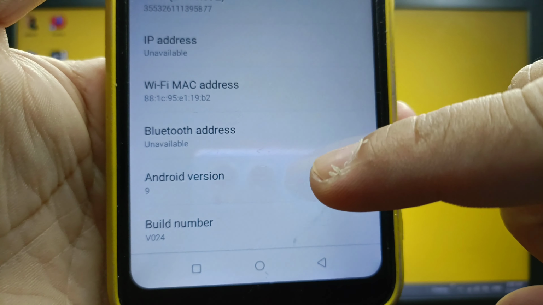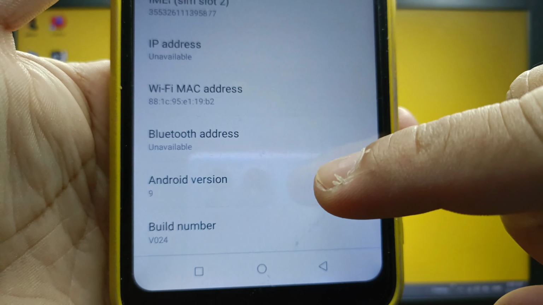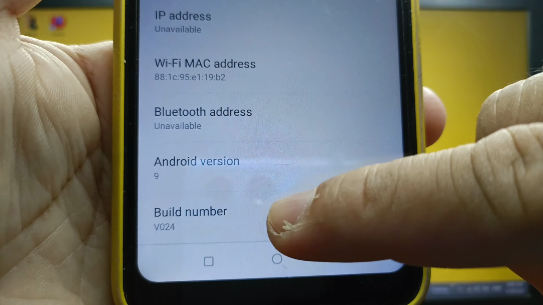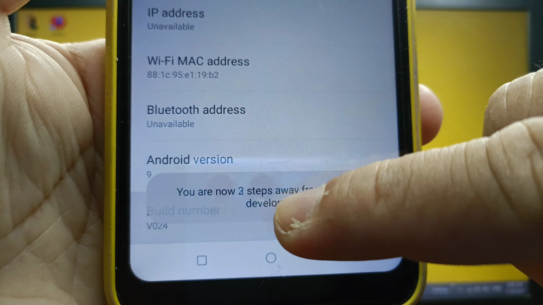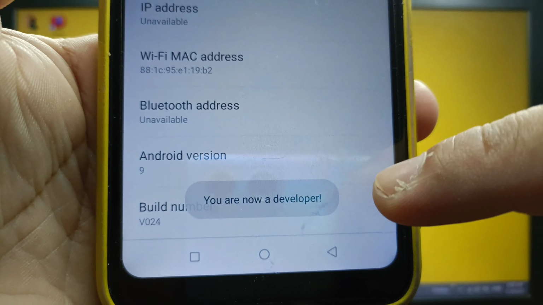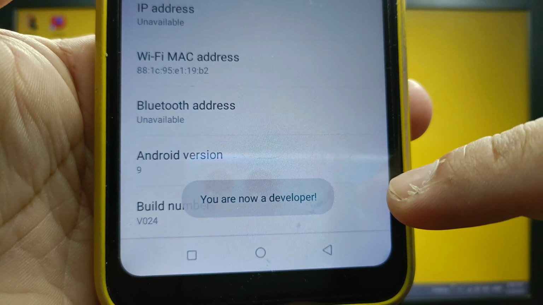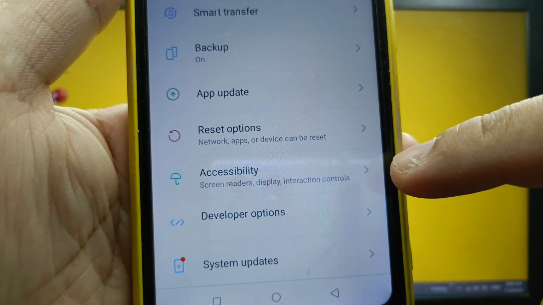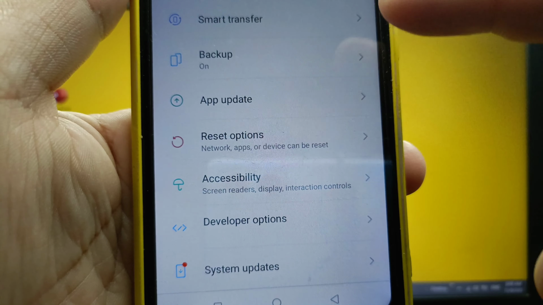To show the developer option, you'll have to tap the build number 7 times. Okay? 1, 2, 3, 4, 5, 6, 7. And that's it. You are now a developer. Then go back, and now you can see the developer options in system settings.